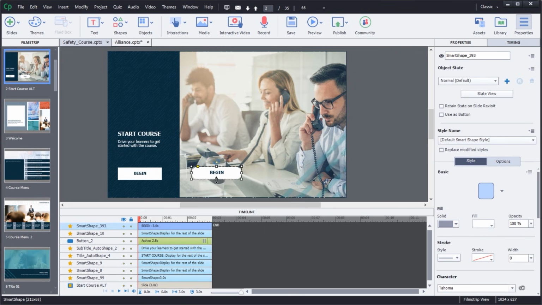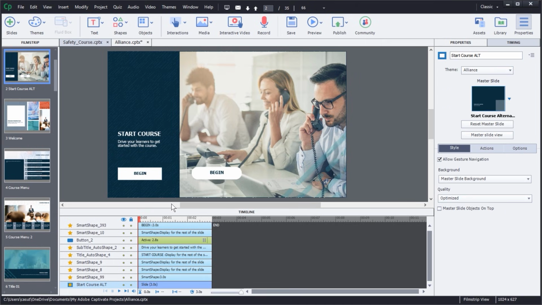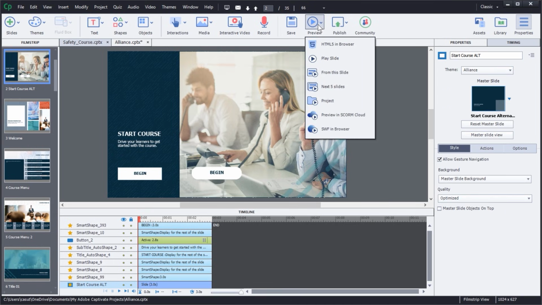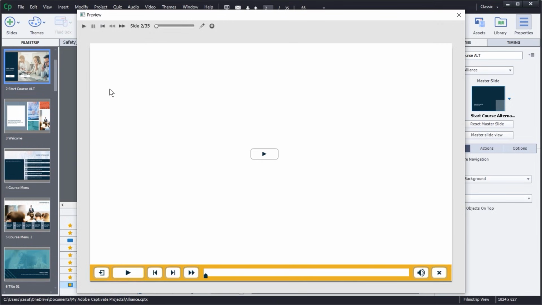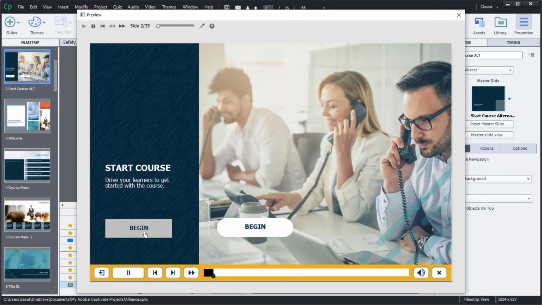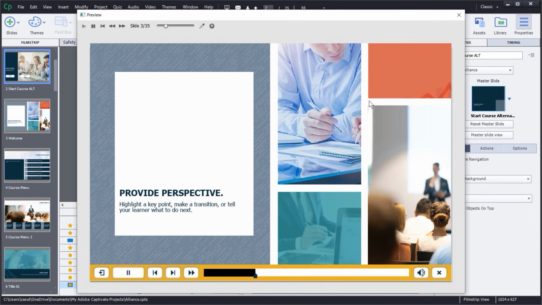I do not have a button. If I were to preview this right now, we'll go to preview, and say preview next 5 slides. Wait for this to pop up. I want you to notice that this is a button, this is not. See when I mouse over it? This is a button, this is not. When I click on begin, that works.